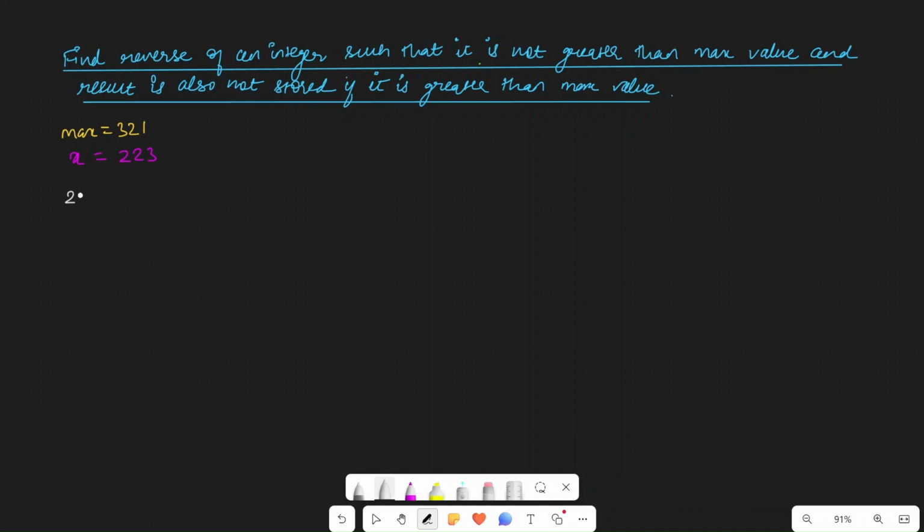I'm going to take the same value and let's start applying percent and divide. So first, 223 percent 10 will be equal to 3. This is our digit. Then again 223 divide by 10 will be equal to 22. This is our new x. Currently our result is 0.